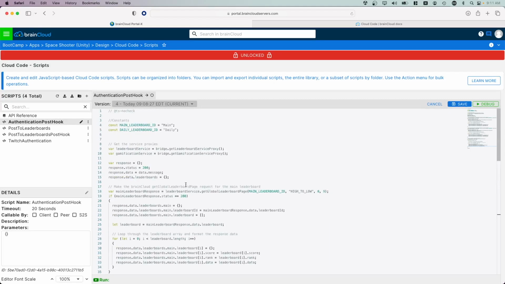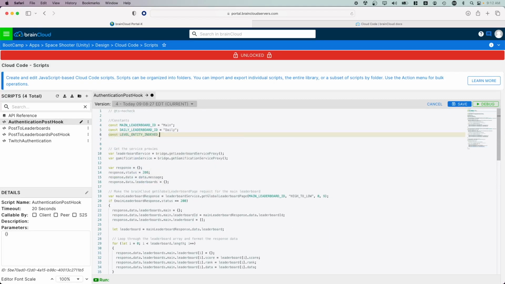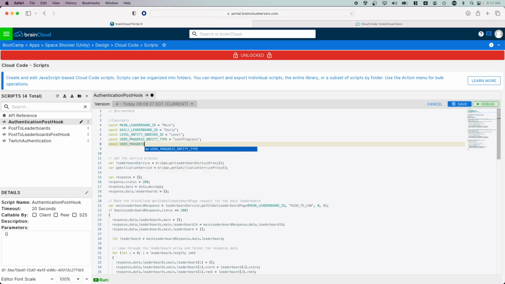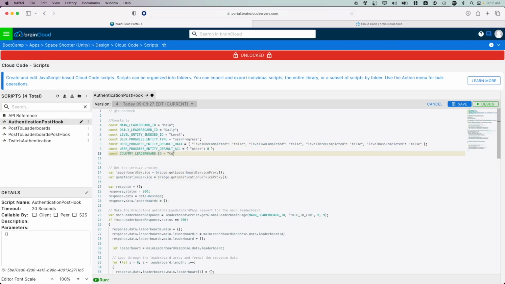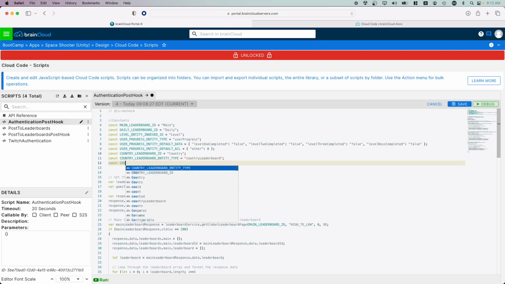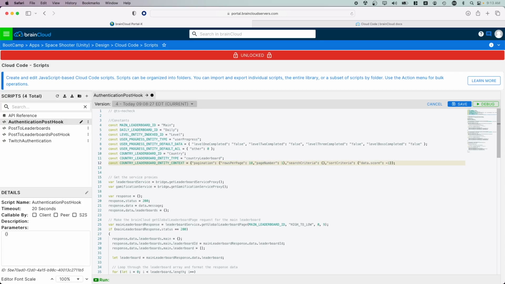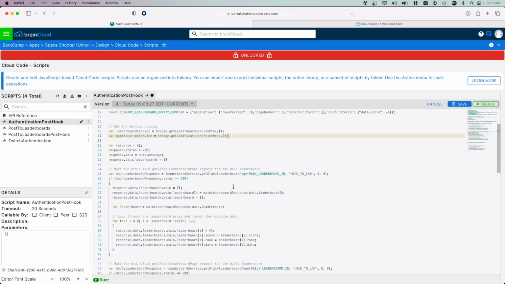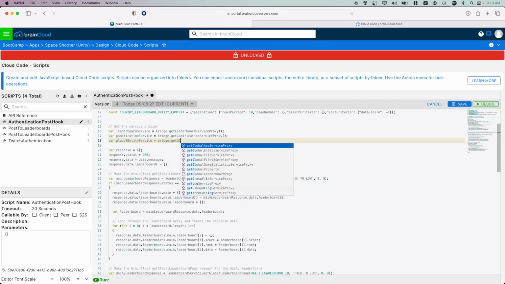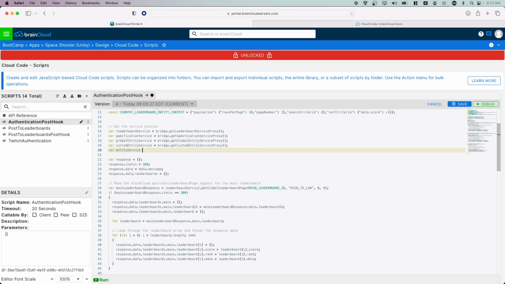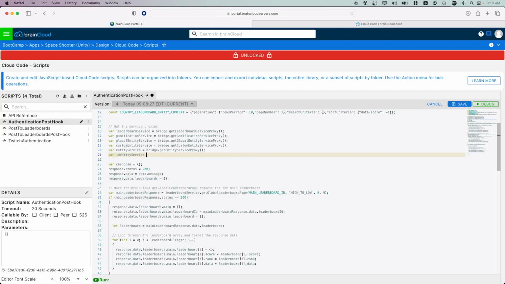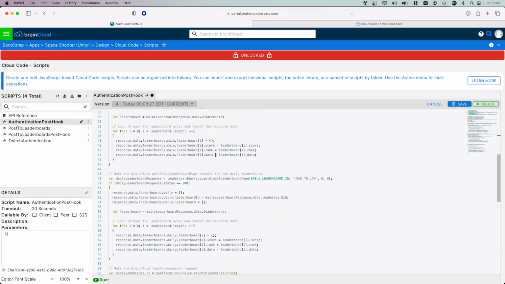Scroll to the top of the script. At the top of the script, declare several more constants for the global entity, the user entity, and the custom entity data. Then, get the global entity, custom entity, user entity, and identity service proxies. Scroll to the bottom of the script.